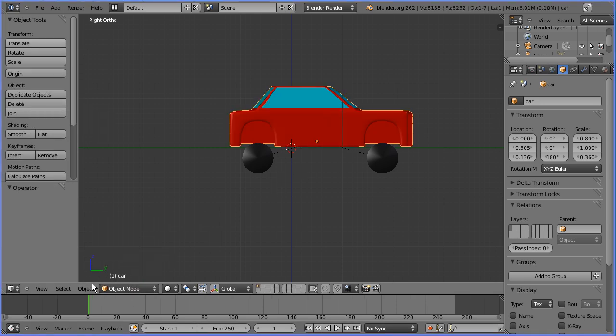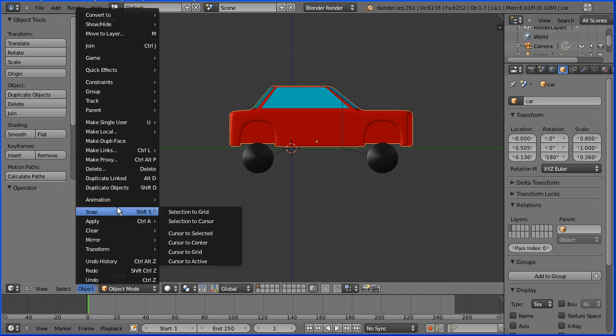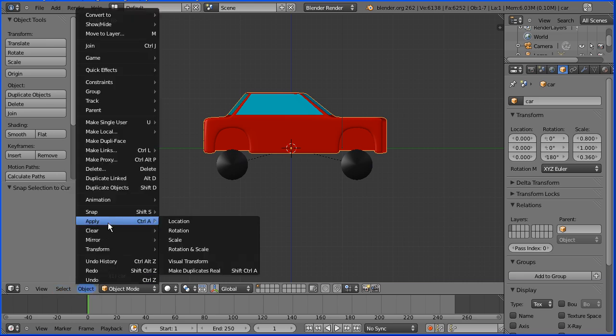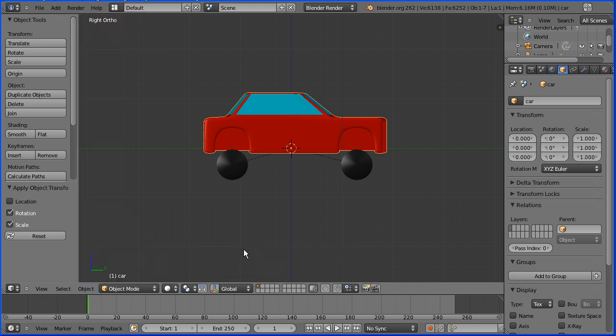With the car selected, I'm going to the object menu, snap, selection to cursor, and that moves the car's location to the center of the grid. The car has rotation and scale values. If I go to the object menu, apply rotation and scale, they are reset.